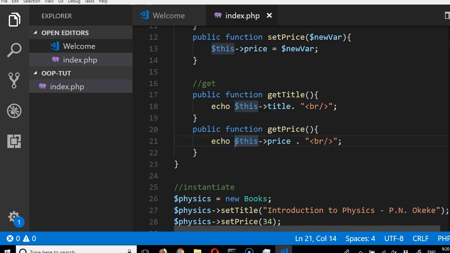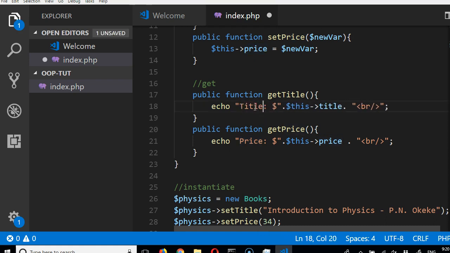So for the price, I want to do something like this. The price is in dollars, all right? The price, then here I'll do exactly the same thing for the title. What I'm doing now is to make it appear nice and cool to read. Title. All right, we're good. So let's go check it out. We refresh, reload, and boom, that's where we have it. You see, title, Introduction to Physics, price $34. I think this looks cool.